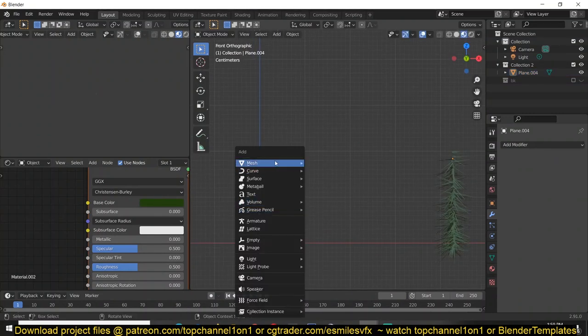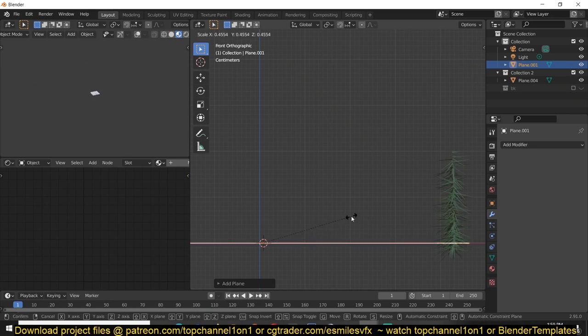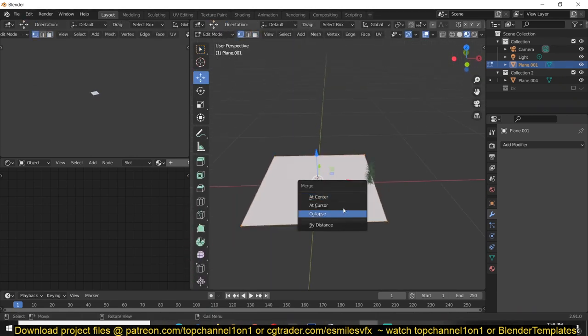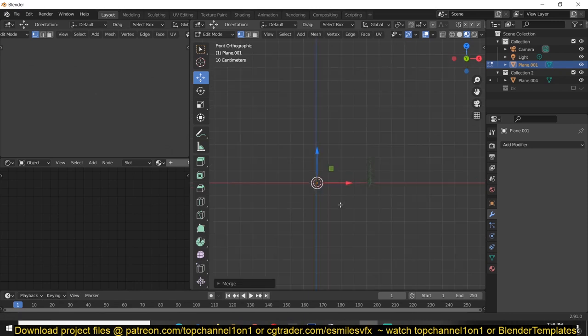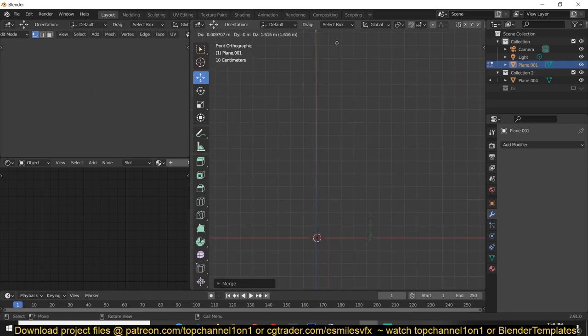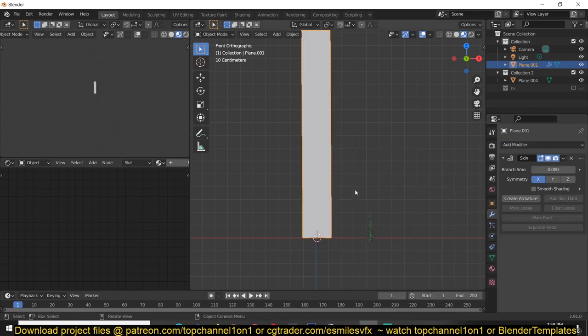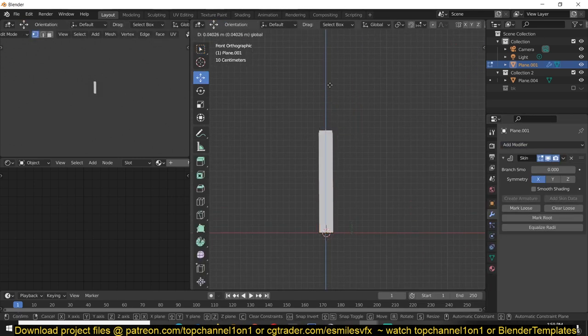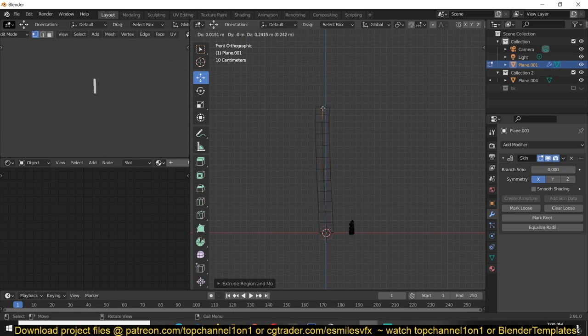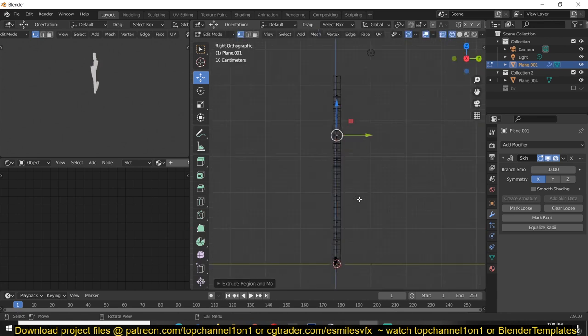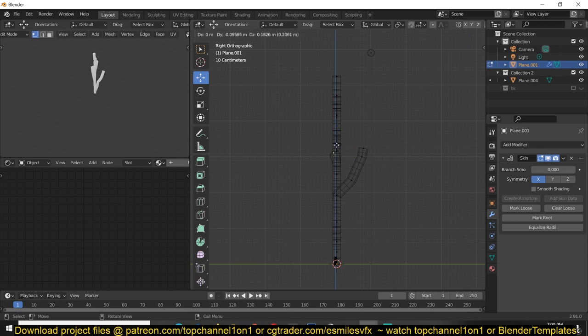So we can go add a plane, go to edit mode, make sure you have all the vertices selected and merge them to the center like that. Now you can extrude like this and then add a skin modifier so that we can start creating our different branches. Don't forget to go to a different view to create branches for that side.